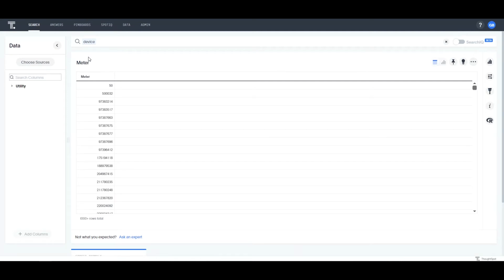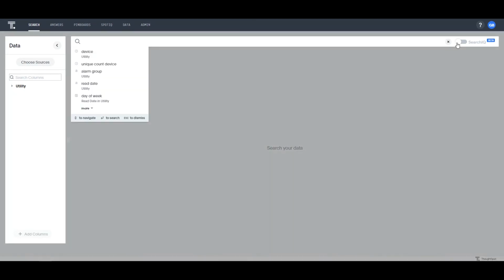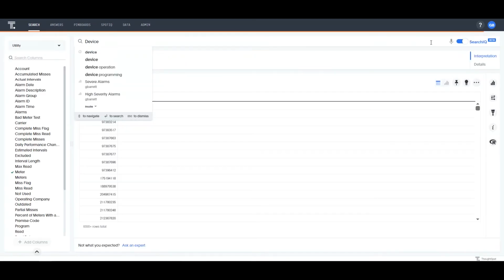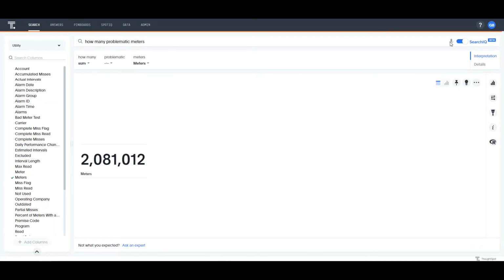So this is a great way of using synonyms in the regular search, but what if I wanted to use my voice search, such as Search IQ? When I'm using Search IQ, it may not understand what I mean when I say certain things, such as how many problematic meters. In this case, it knew meters is a count of all of the different meters or devices in my network, but now I want to figure out what problematic means.